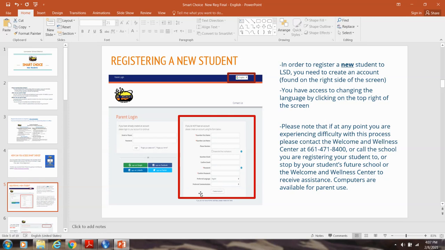Red asterisks are required. If at any point you are experiencing difficulty with this process, please contact the Welcome and Wellness Center or the school site. Remember that computers are available at both of these sites if you're having difficulties using either your phone, a tablet, or a home computer. You do have the option of going to one of the offices.